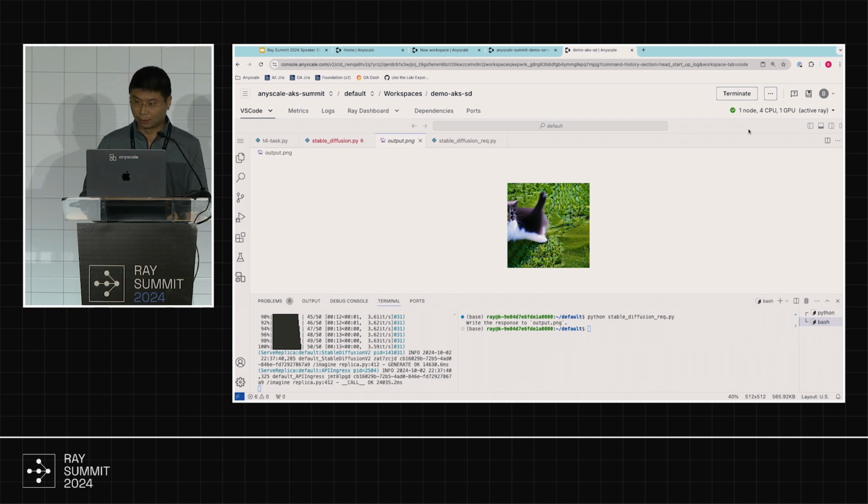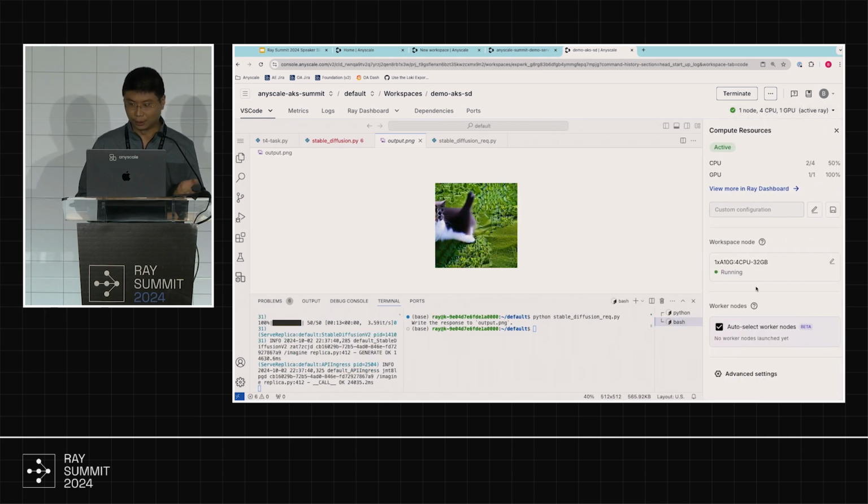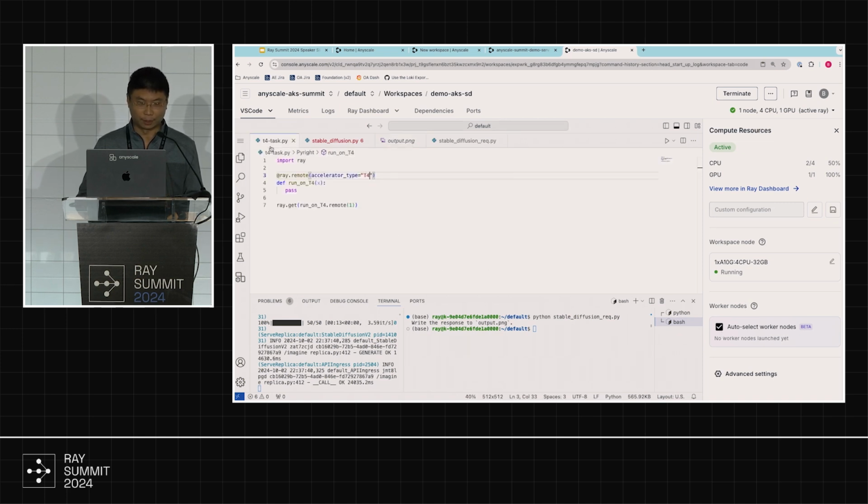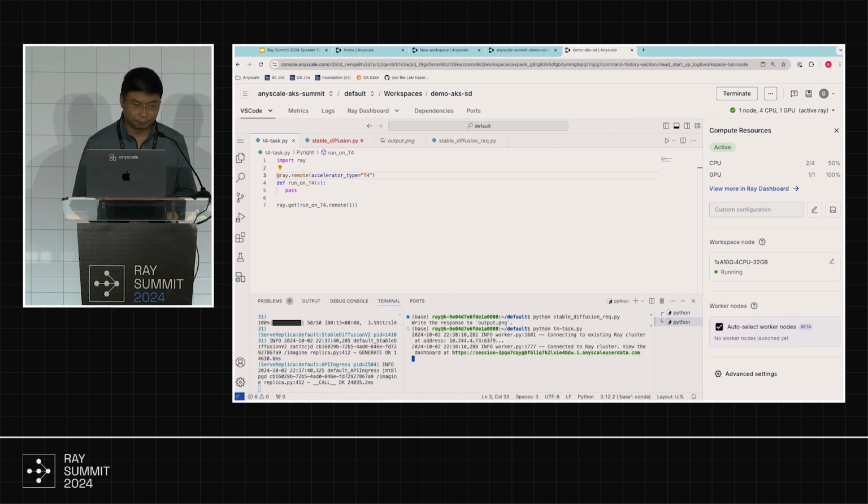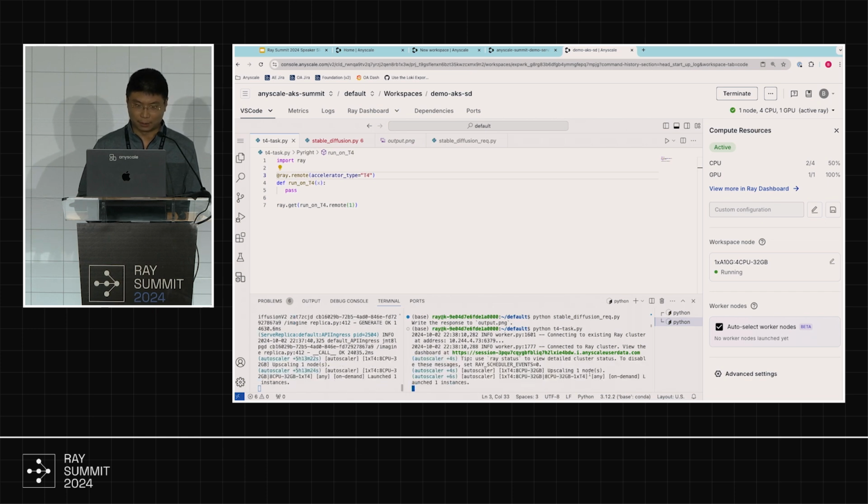And also, we want to demo our auto-select worker nodes feature. I already configured my workspace to auto-select workers. So what I want to do is run a T4 task. Right now, my cluster does not have any T4 GPUs. And I already wrote the Ray code to say it requires a T4. So what happens if I just run it? I run this Python, and see it has some logs saying, oh, right now we want to upscale some T4 machines. And we can see it's already launched one node for T4.